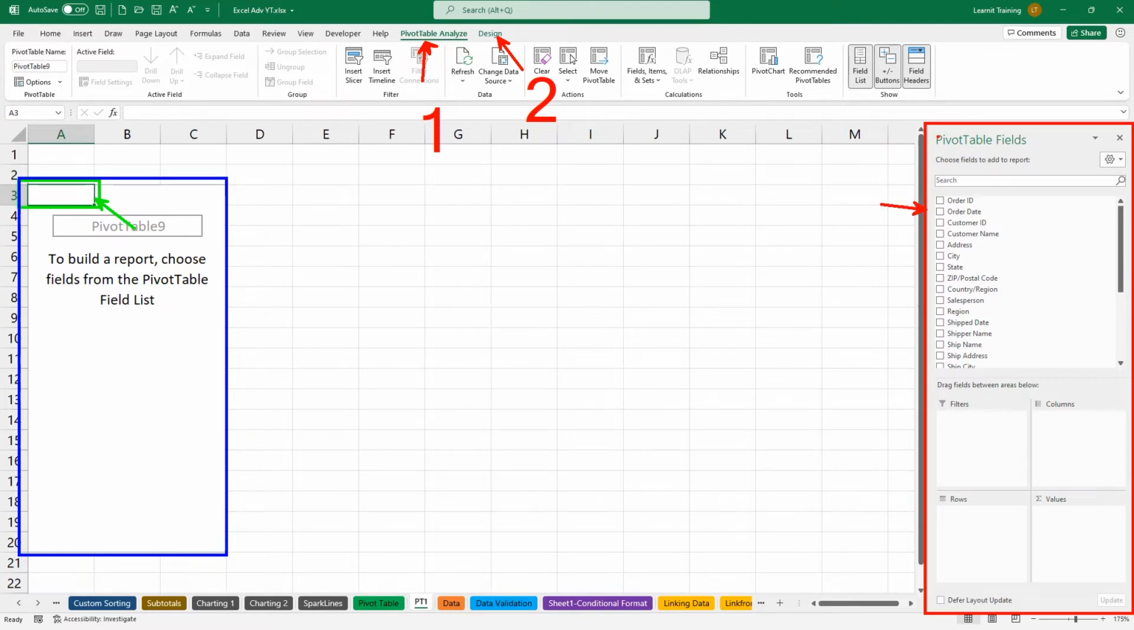I have something known as a pivot table field list, where I have all of the columns of my data, and I have 4 different boxes to drag and drop these columns into. Depending on what box I drop these columns into, it's going to build a different area of my report.